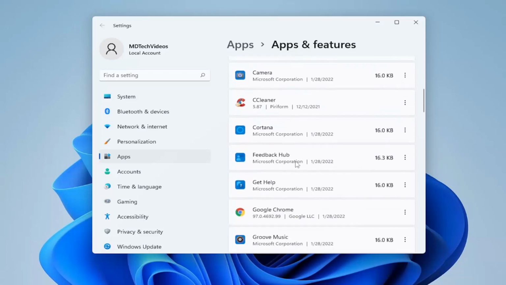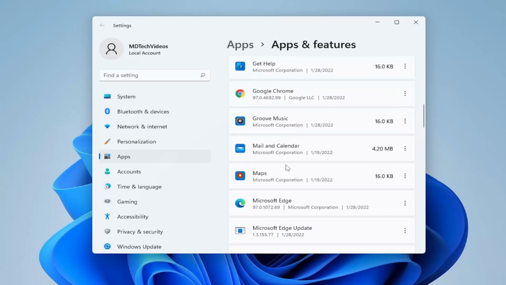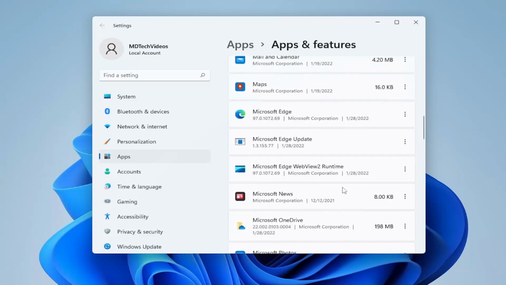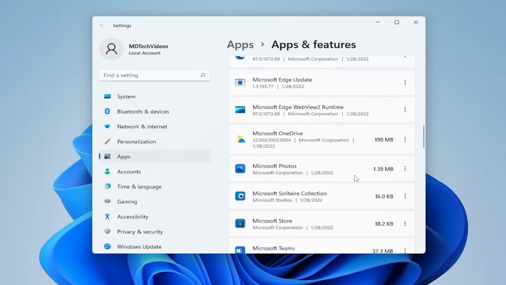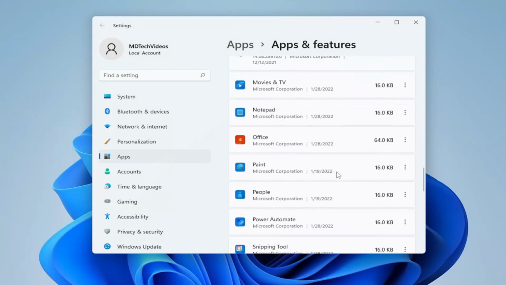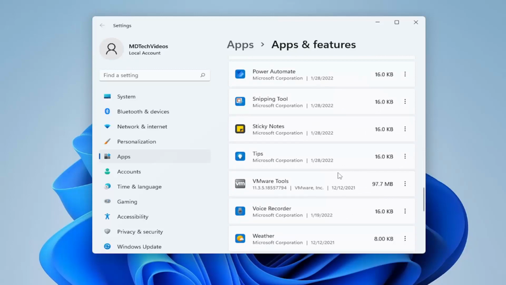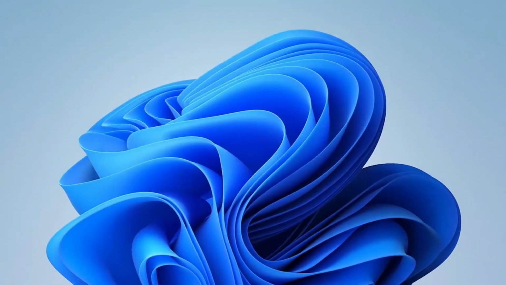So for example, like the Feedback Hub or mail and calendar, perhaps if you don't use these native applications on your computer, you can just go click on the three-dot icon next to it for most of them and then uninstall, and then select the uninstall button. So once you've done that, go ahead and uninstall a bunch of them if you don't use them, and it also frees up space on your hard drive as well. So definitely something to look at.